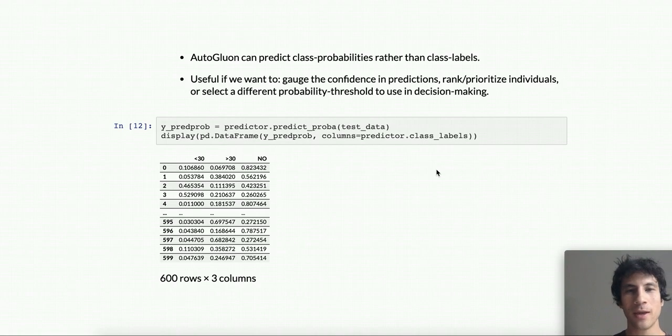This is useful if you want to gauge, say, the confidence in your predictions. Maybe you want to rank or prioritize patients. For example, maybe you want to look more closely at patients who are predicted to need hospital readmission shortly after this stay. Maybe something went wrong during the previous stay. Or maybe we want to just use a different probability threshold to convert our predicted probabilities into classes. Maybe false positives have a big penalty in some particular application, and therefore you want to use a more conservative threshold when deciding how to convert predicted probabilities into predicted classes.